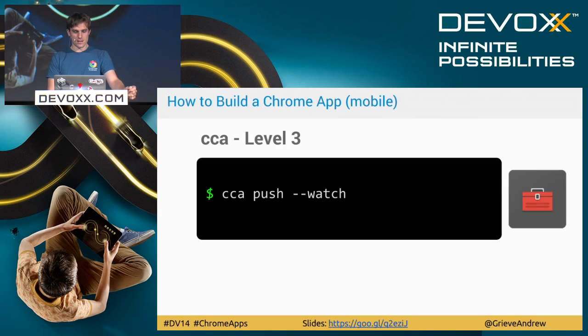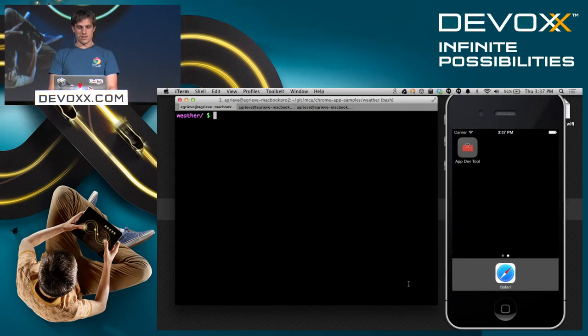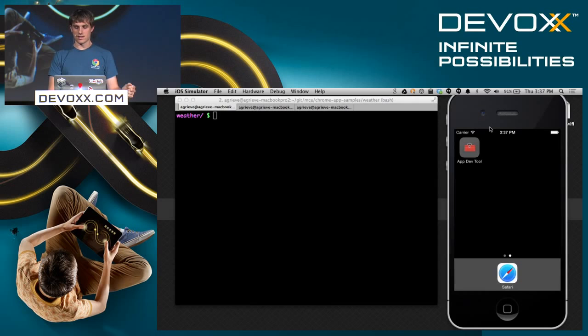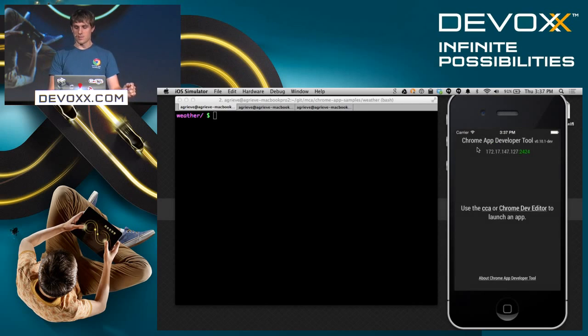And I'm going to show that off here. So CCA push --watch is what you'll type. Now that I know what to type. Okay, so here's the iOS simulator. I was looking at ways to mirror my Android device on the screen. It's just not a good, easy thing to do right now. So I'm using the iOS simulator. I'll start up our companion application.